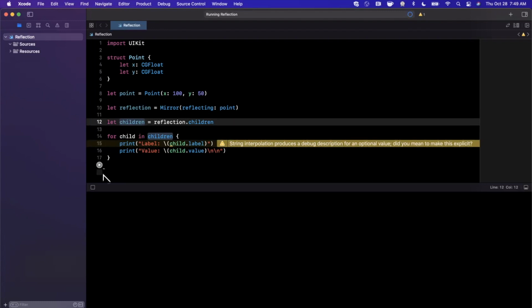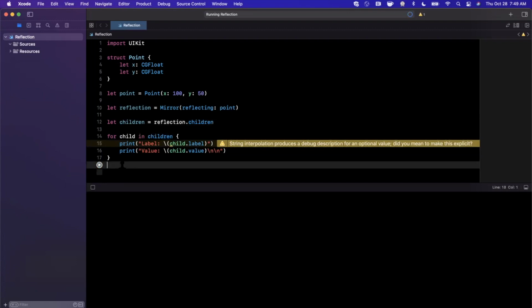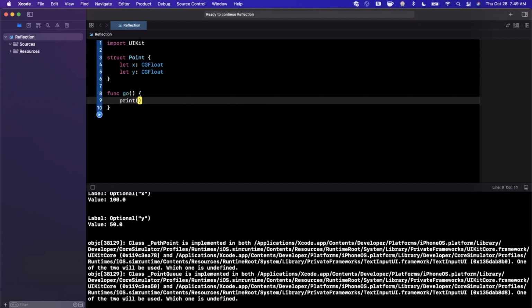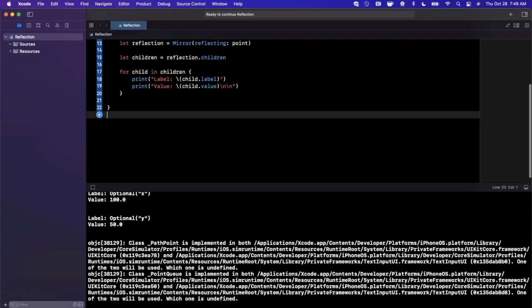If your playground is being super slow, like mine is at the moment, you might want to toss this in a function and call that function, since that tends to get it working. So let's go ahead and put this in a func called go. We're going to print out started. We'll toss all that in here, and I'm going to call this down here.